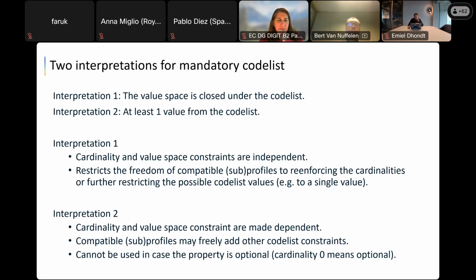So it can only be more fine-grained, and you can say, okay, in my profile I must use the code list, but only these two values out of the code list are acceptable. That's a valid restriction. And you can restrict more, or you must give at least two values out of the code list. That's a fine case that you have in interpretation 1.